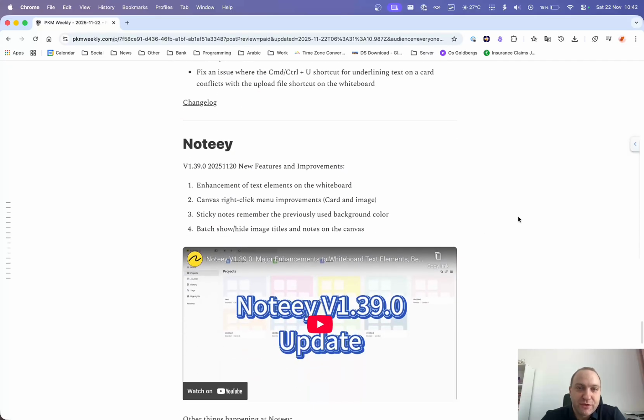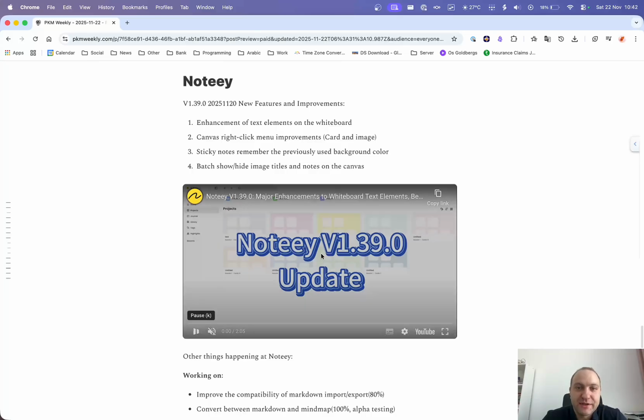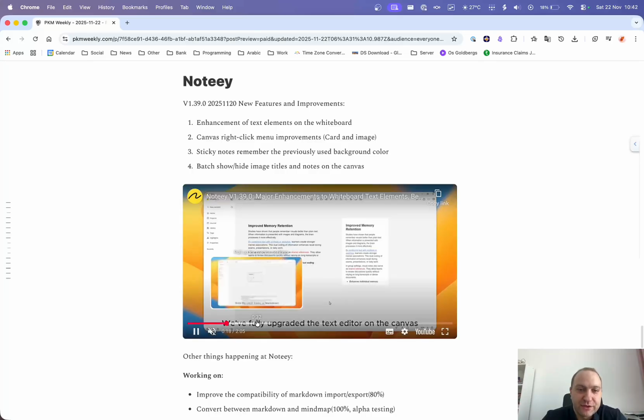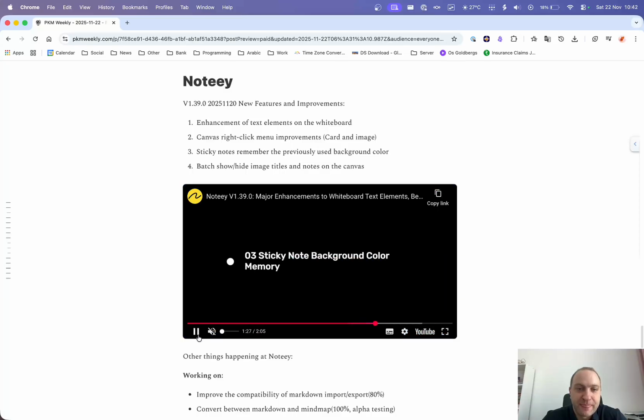And Noteey, they've got enhancement of text elements on the whiteboard, canvas right click, sticky notes, and batch show hide images. So again, you can see the videos here with the various different updates that the Noteey team has implemented in terms of the latest updates.